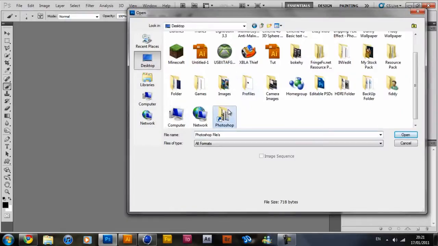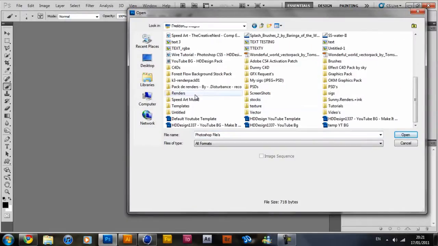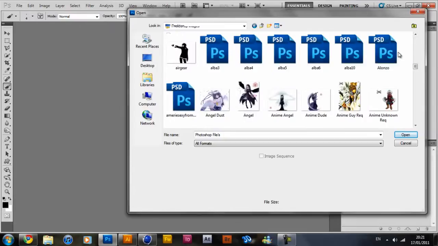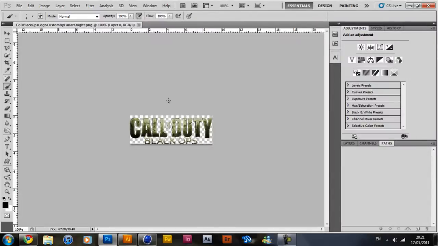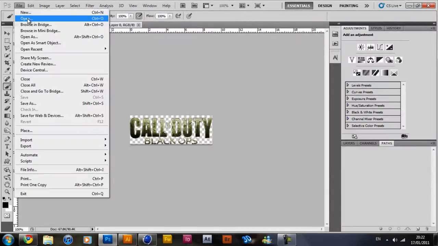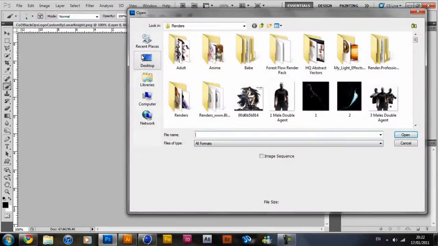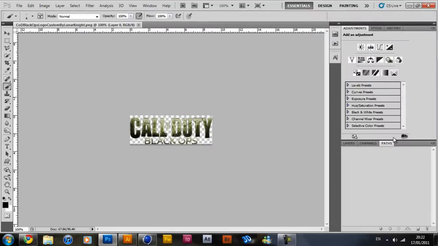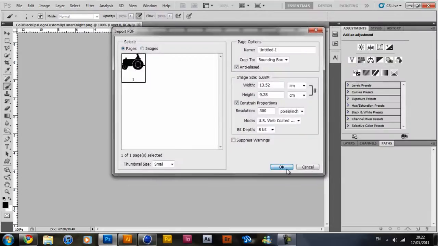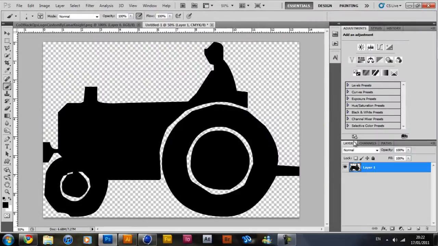Now I'm going to do this for both. I'm going to open up a random logo render or something. We'll use the Black Ops logo. As you can see, it's going to look a bit weird when you do it in Illustrator. And we're going to open up our Illustrator file, which is here, and OK. As you can see, it has no background.